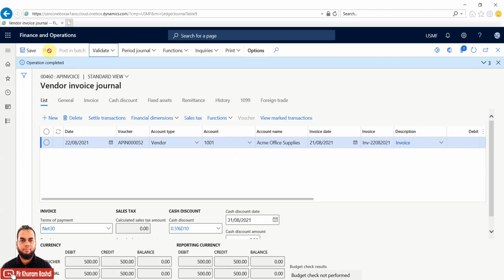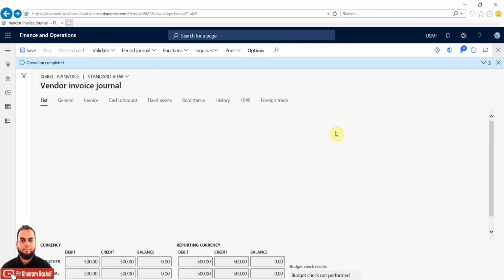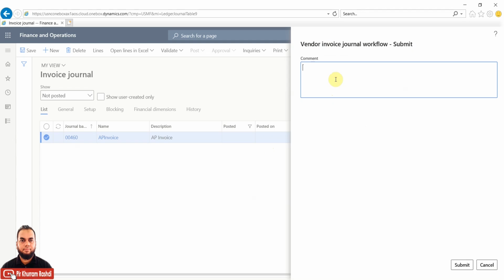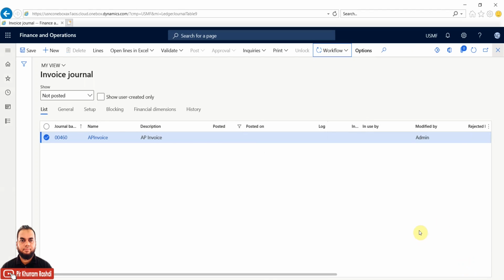So the operation is now completed, but you can notice here the post option is not enabled. Why? Because until I get approval for this invoice, I cannot post this AP invoice. So I need to just submit this for approval. This workflow option is available at a header level, means outside. If you go to the lines, it is not available. So this workflow is available outside.